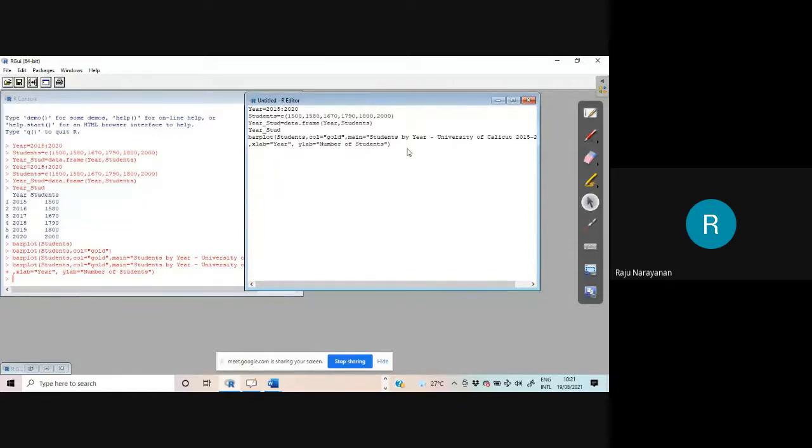Now another one. If you want one more question: if you want different colors for different bars, that is also possible. c(), how many are there? Gold, comma, red, comma, green, comma.